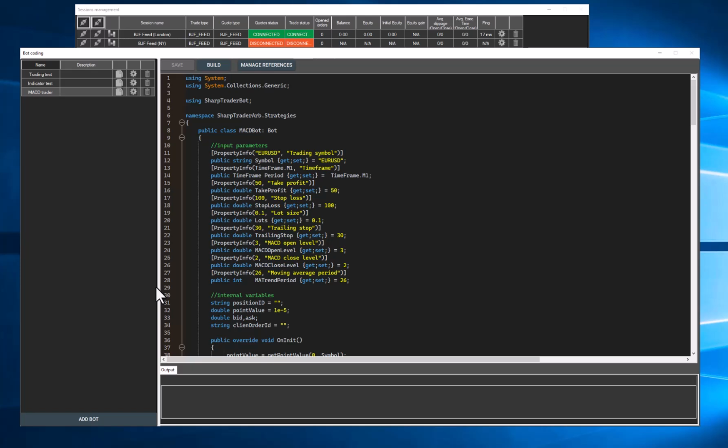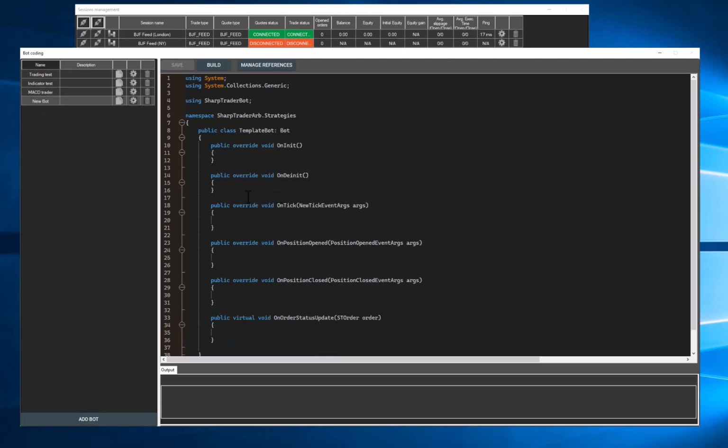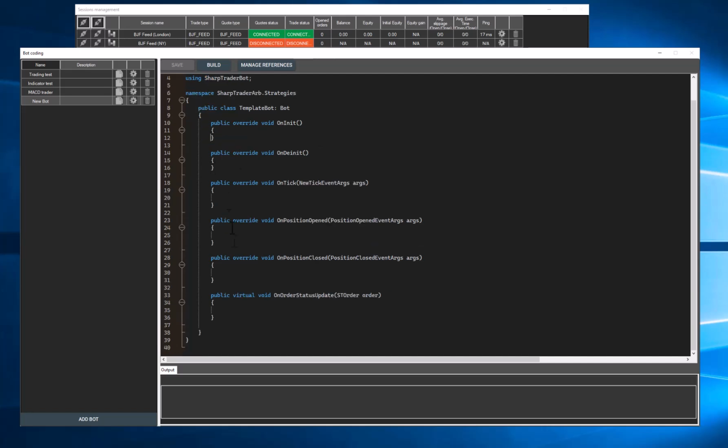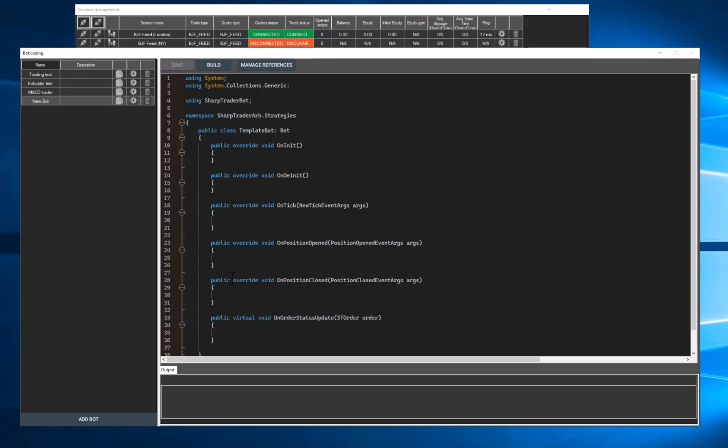So to begin, you need to go to the bot coding tab. We'll go here and we'll click Add Bot. Now you can enter the name of the bot and it will appear here. We'll also have the class template, the template for the bot is created in the bot class, and it already has some public options here.